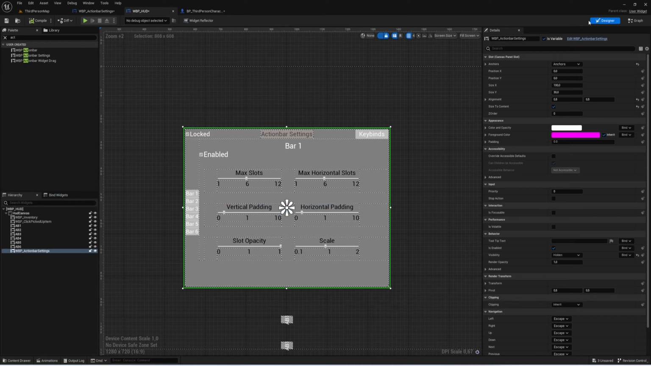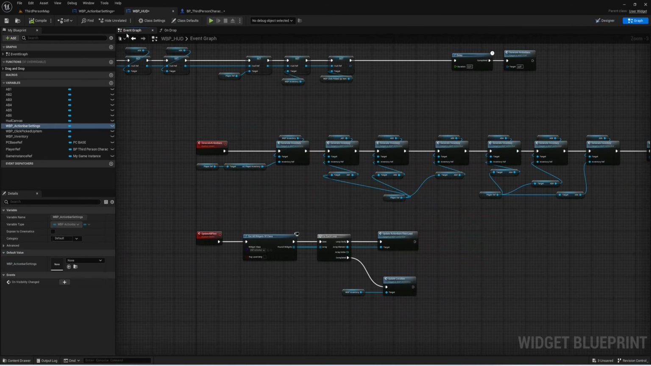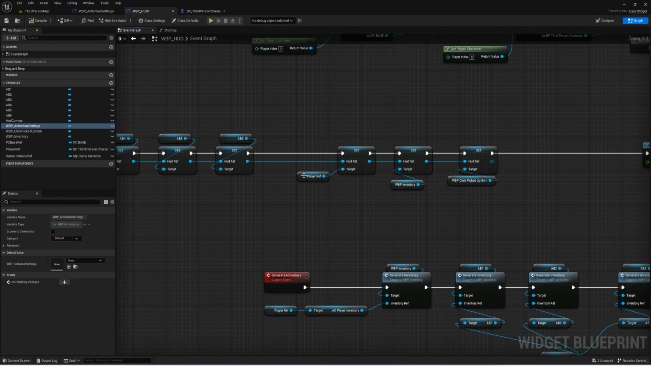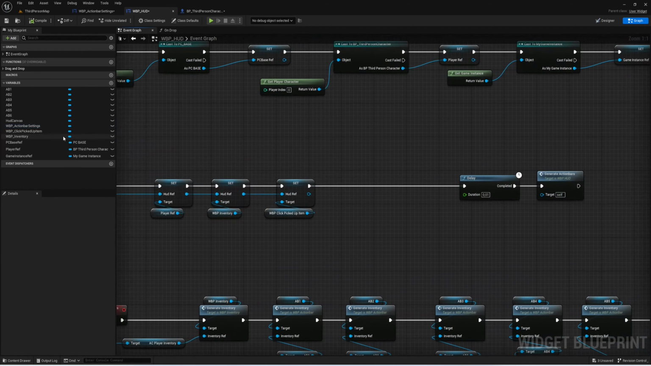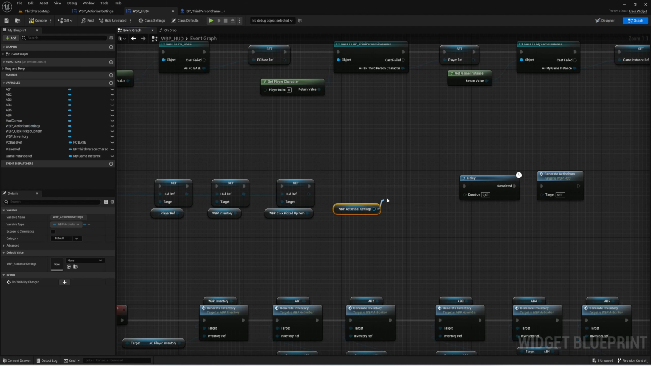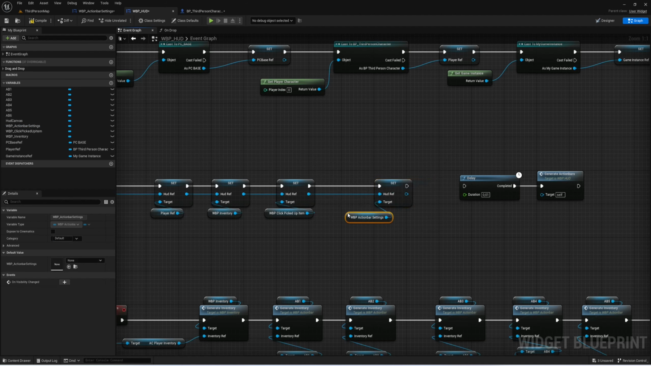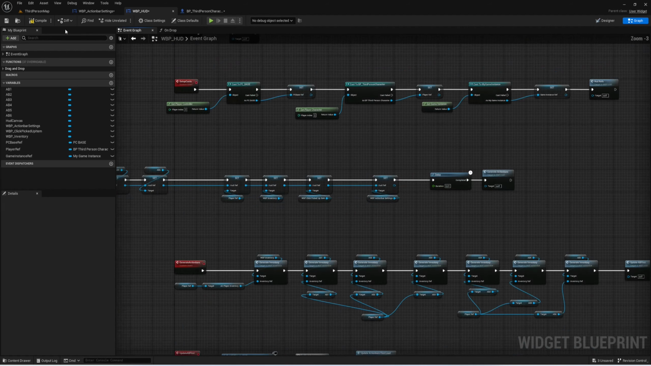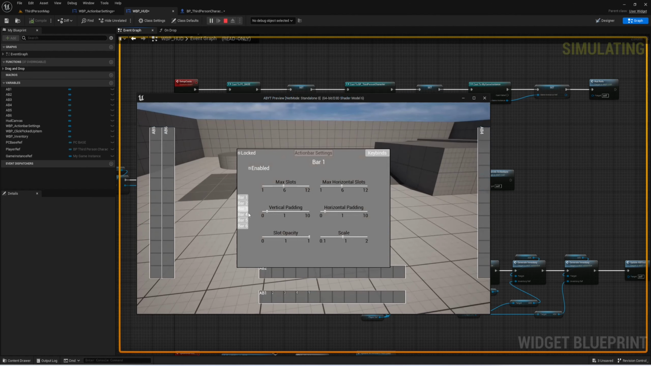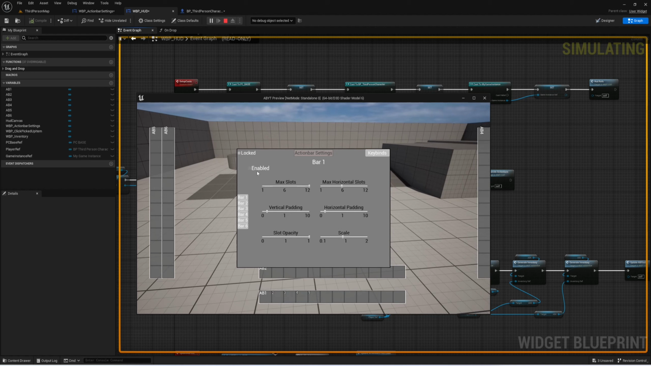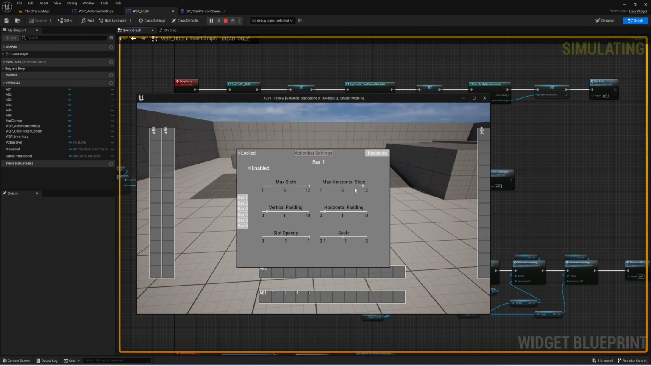Go into your HUD, into your graph, and let us go into your event graph. On our HUD refs here, we are going to get our action bar settings. Set HUD ref, and like so, and like so. Now if we play, you can now hit escape. Now you have your action bar settings window here. Nothing actually worked, but it is there and it is ready to be used.